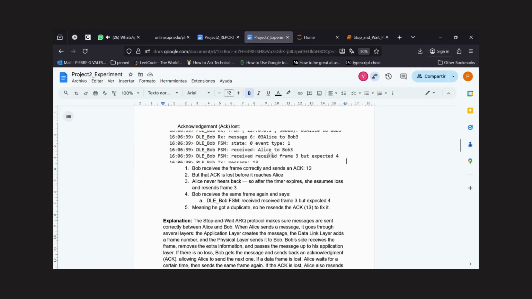So here we have received frame 3 but expected 4. Bob just sends the acknowledgement again without sending the same data. These examples show how the stop and wait protocol maintains reliability even when errors happen.